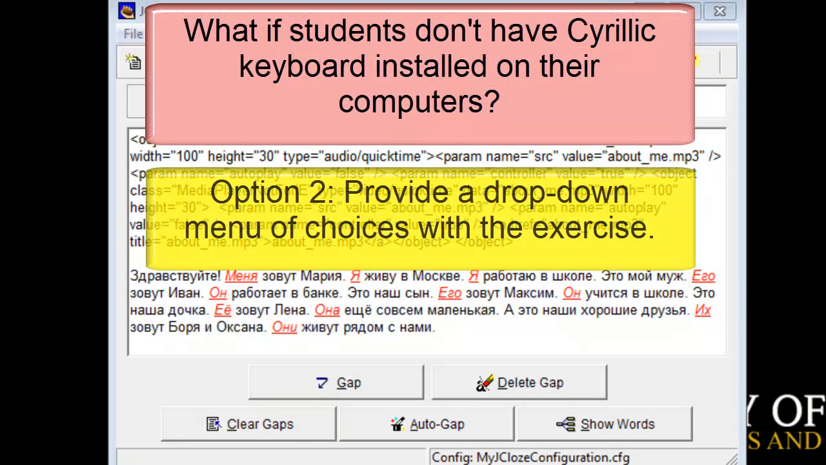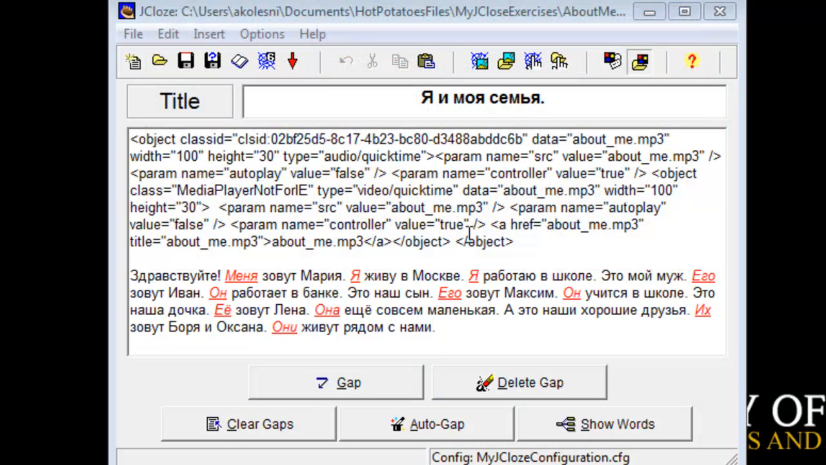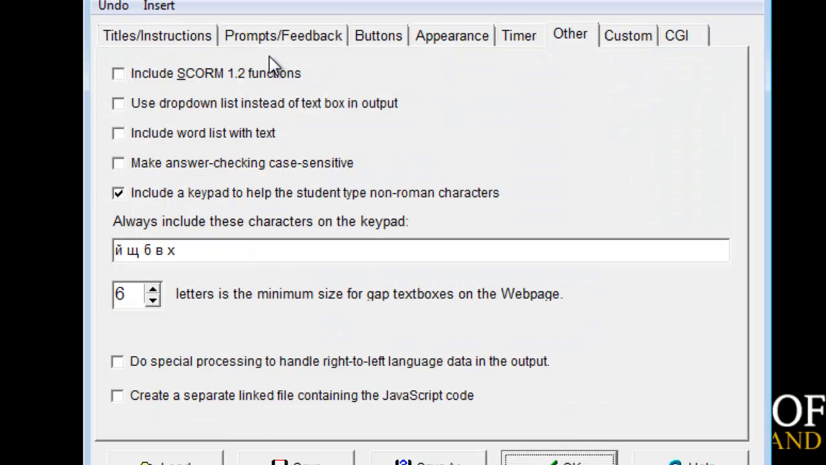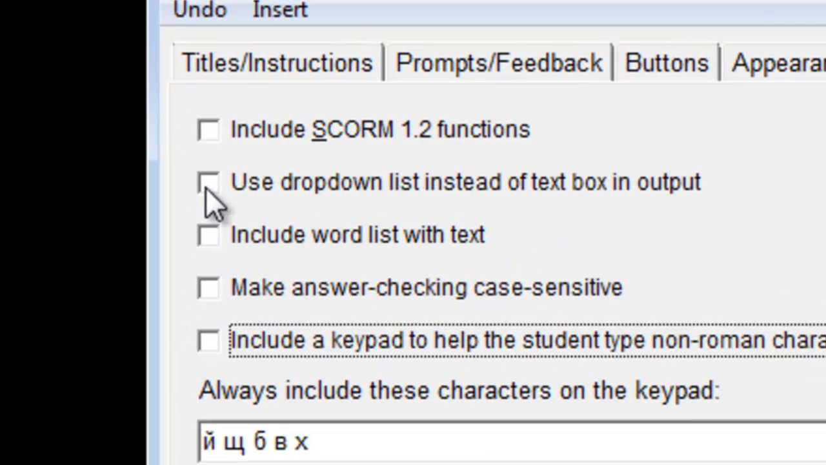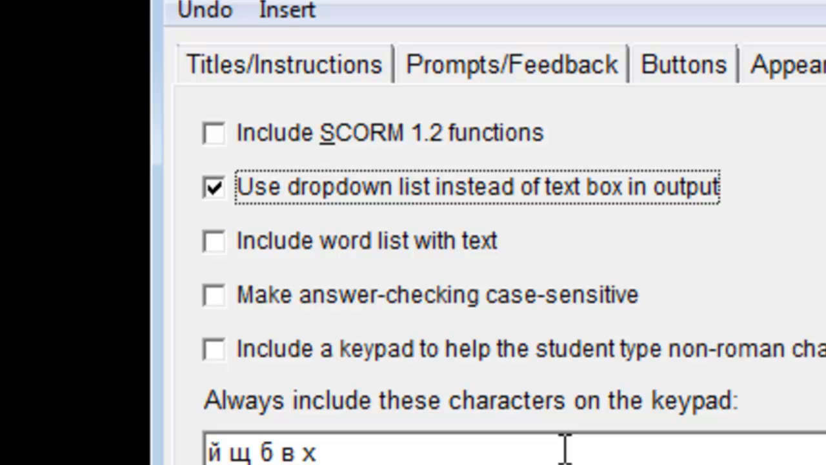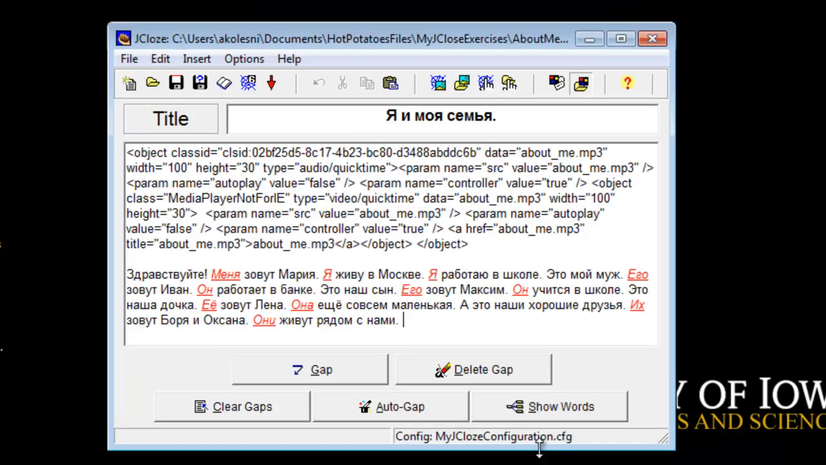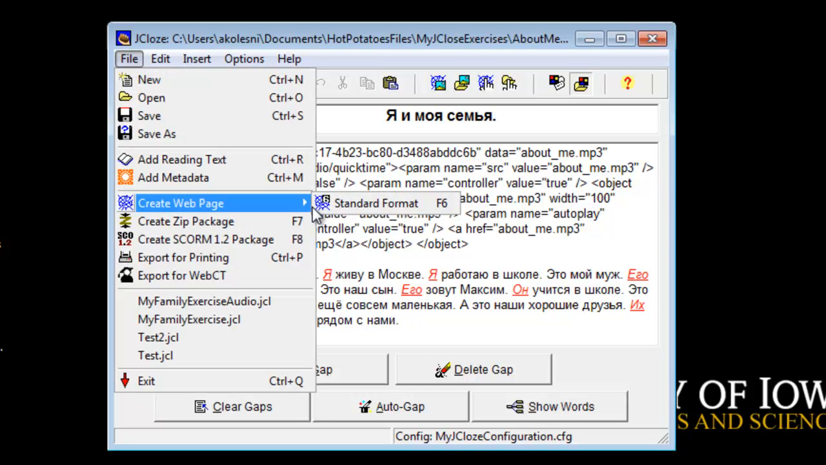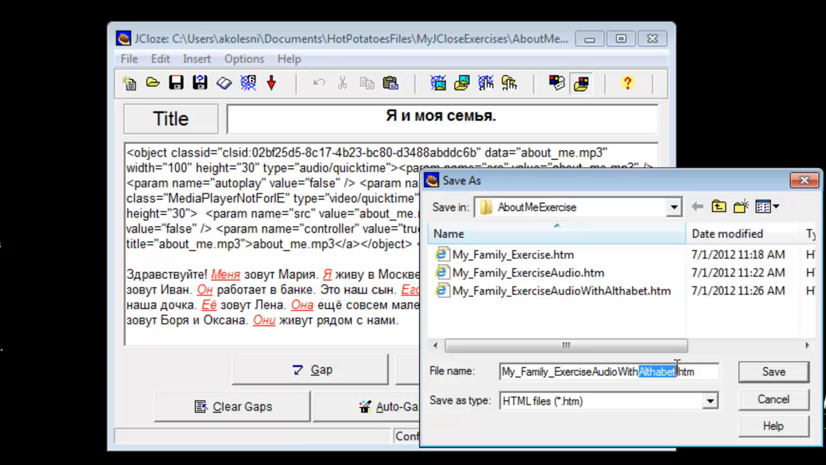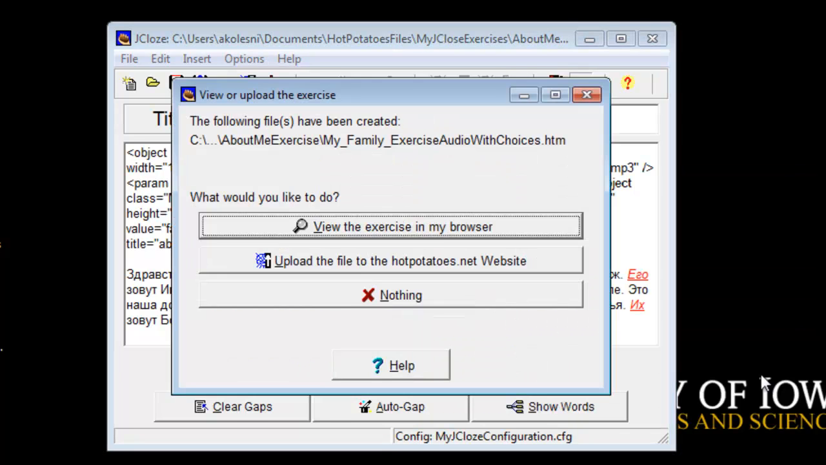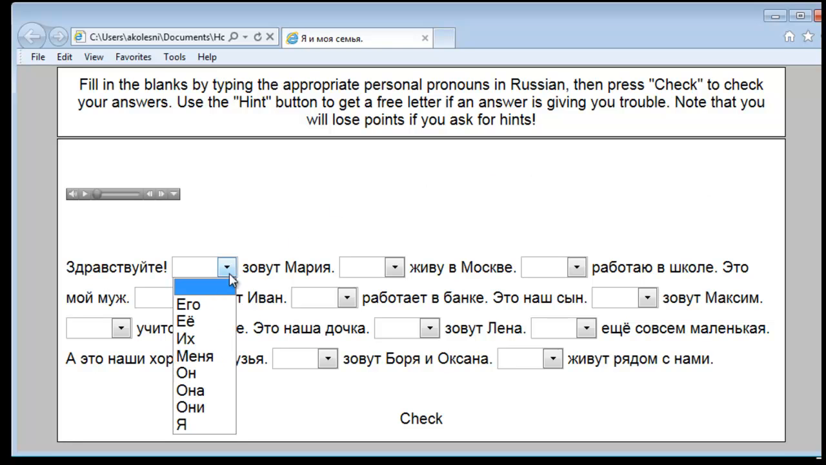Another option to make it easier for students to add their answers is to provide a drop-down menu of choices. To do that, again, go to Options, Configure Output. Right now I'm going to unclick the keypad option and click Use drop-down list instead of text box in Output. Again, the system will automatically include all possible choices for the students. Let's see how it will look. You will see that they will have all choices for each blank.